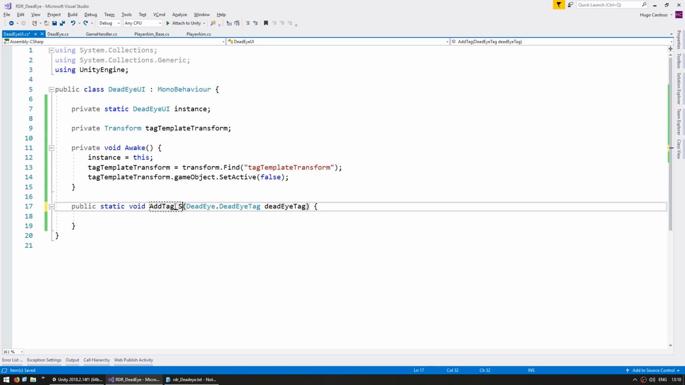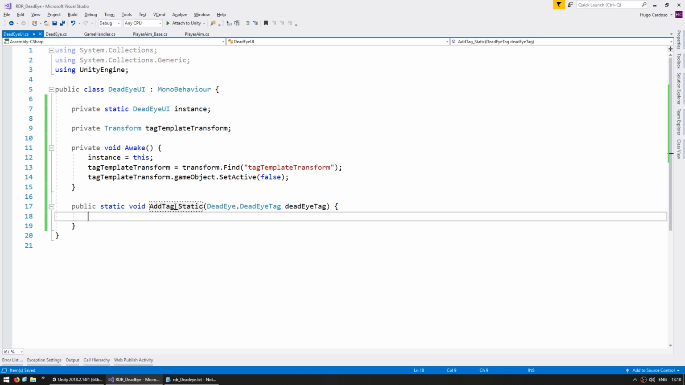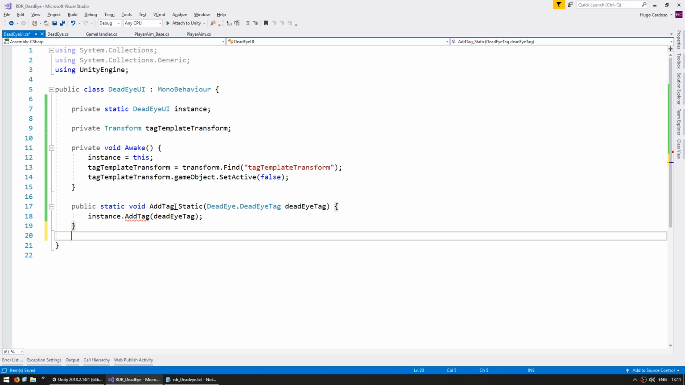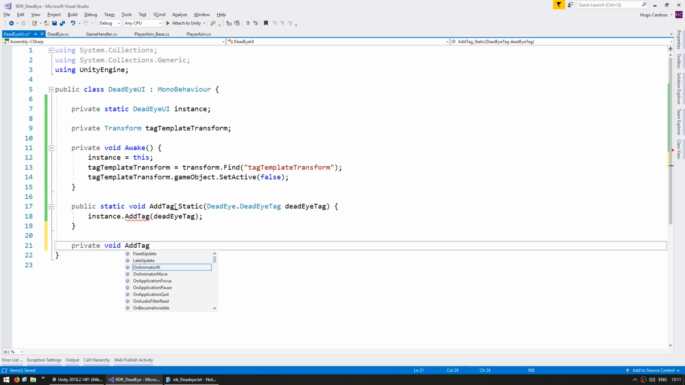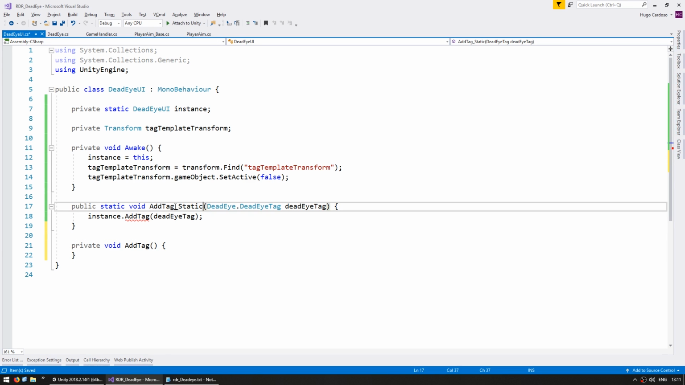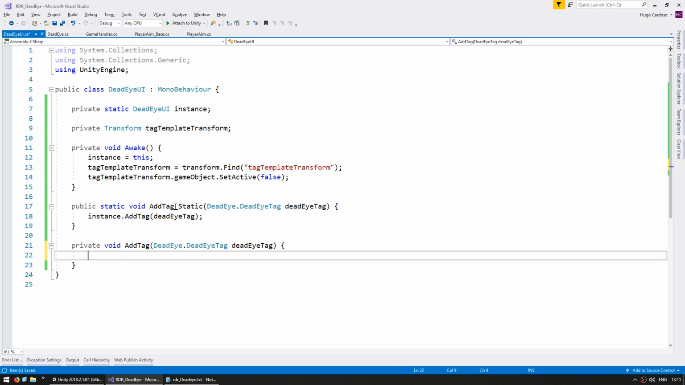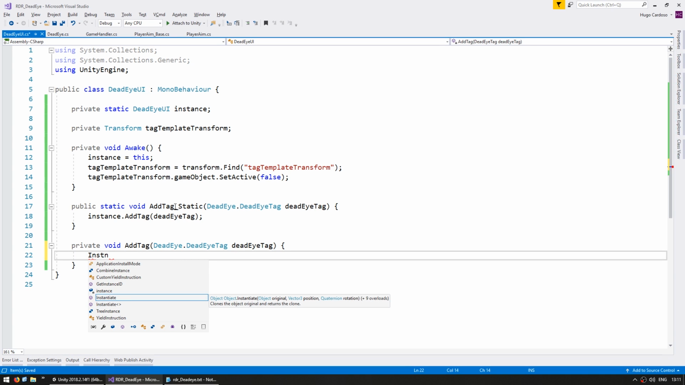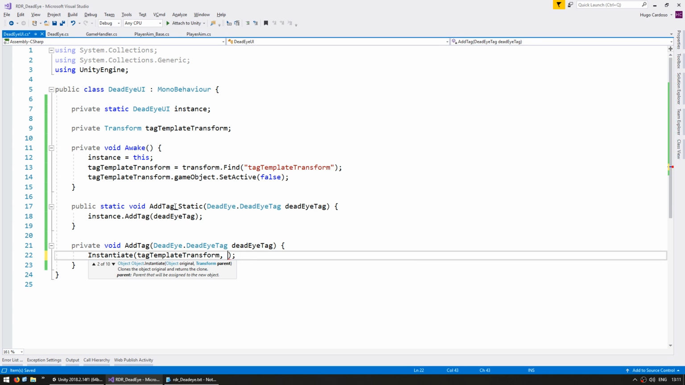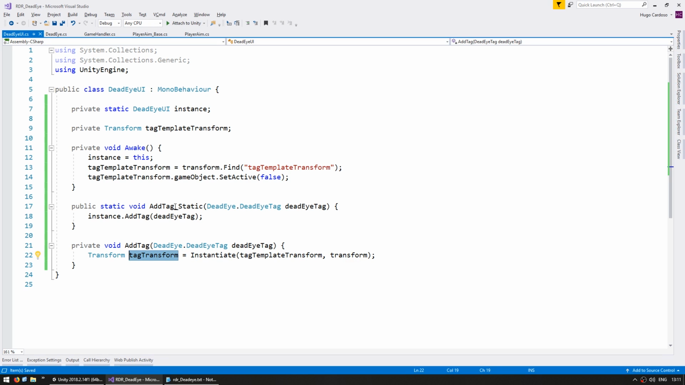So in here, let's actually rename this to AddTagStatic, which will do an instance AddTag. And here we have a private void AddTag, which will receive the same thing. The first thing we want to do is duplicate our template. So now we have our duplicated tag transform, and now we need to actually position it where it should be.